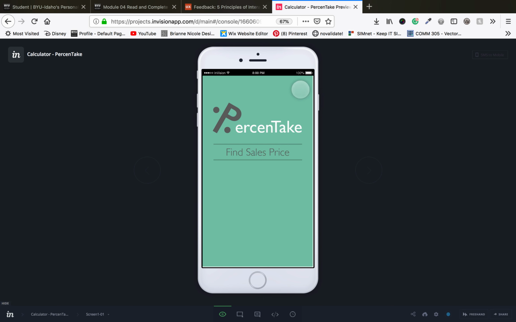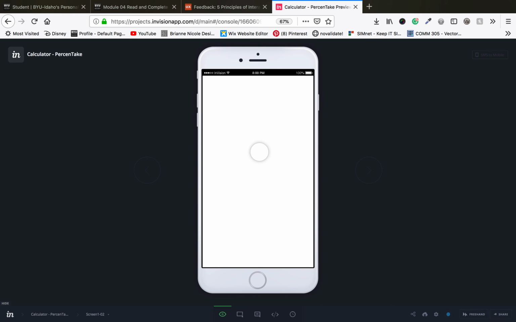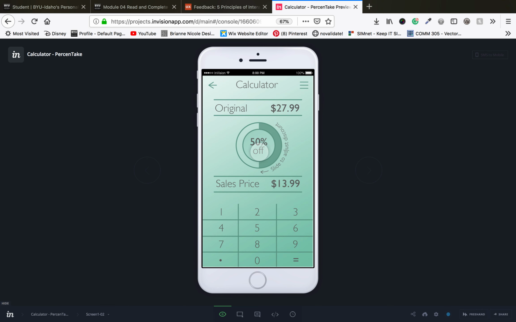So here's my home screen. I have my call to action, and this links to my calculator. This is where a user will go ahead and enter the original price using the keyboard. Down here I have my decimal, my equals sign, and then I also have right here the different percentages, and a user can just toggle back and forth, see what percent the sale is, and then by pressing the equals, it will have the sales price come out.